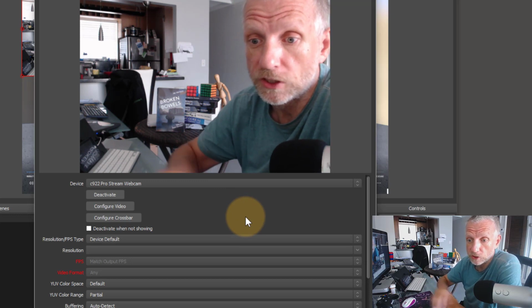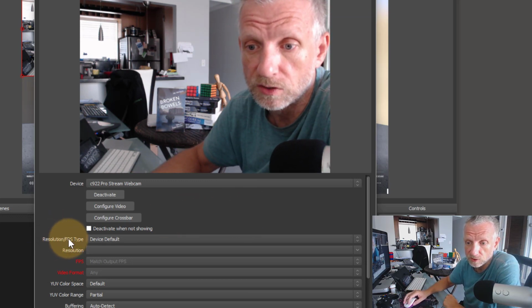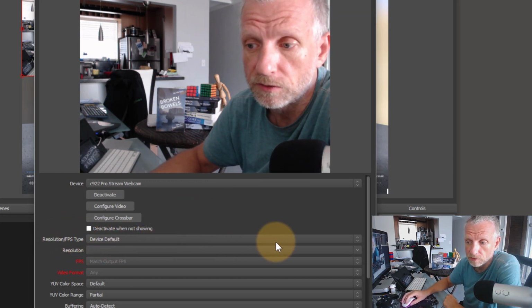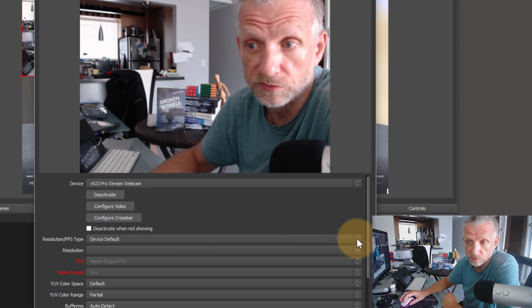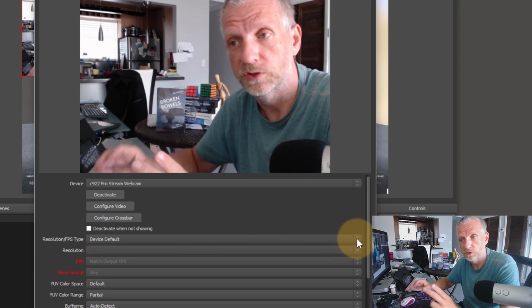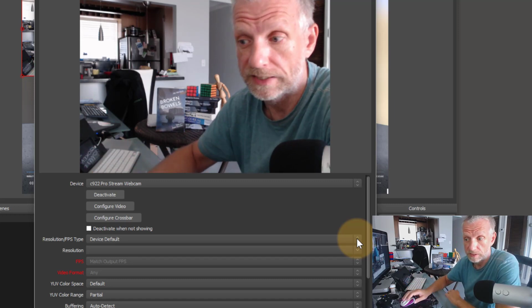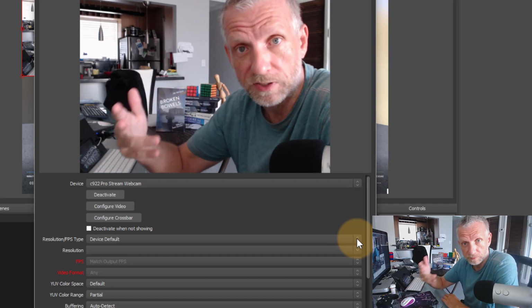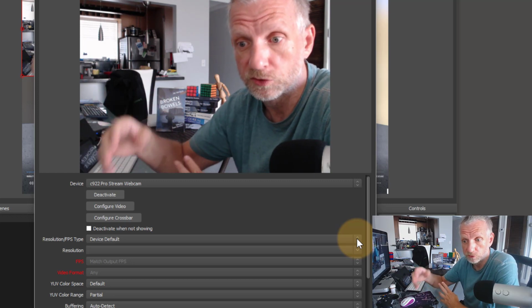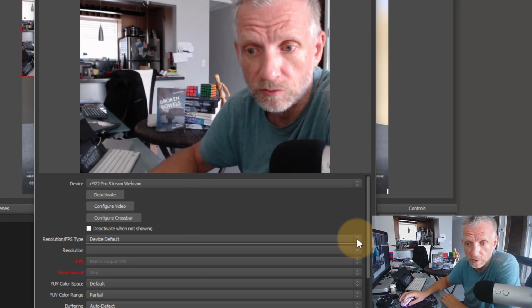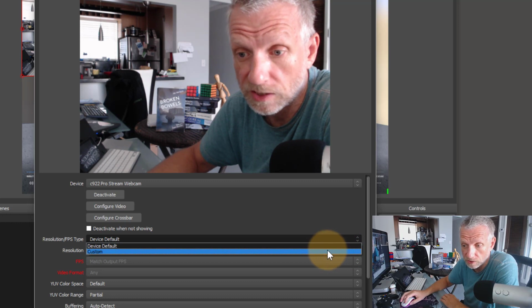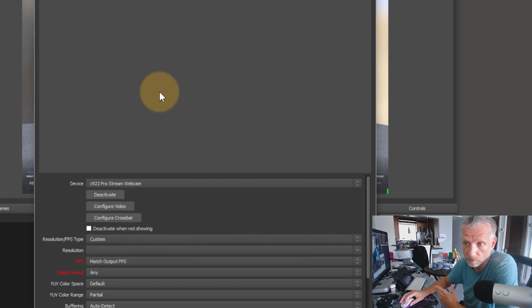So you can change that on the bottom here where it says resolution FPS type. It either uses device default, which, if you're thinking of capturing a small inset of yourself in the video, then that'll be fine. But if you want to capture yourself or the webcam or whatever source you want to capture in full screen, then you may have to change this. So resolution type, I can change that to custom, and then the picture is going to go away.